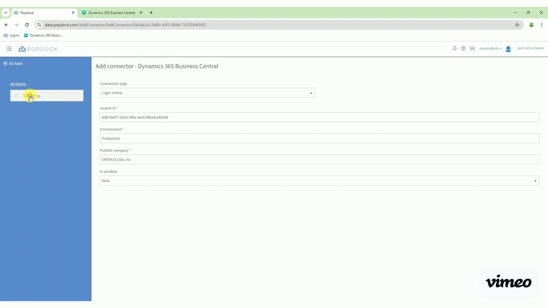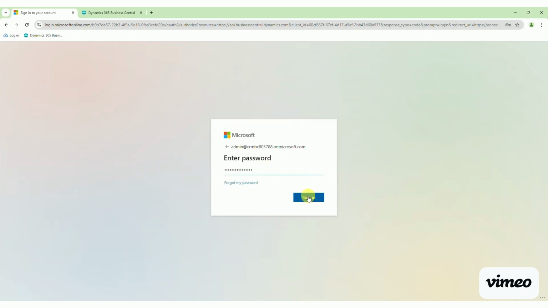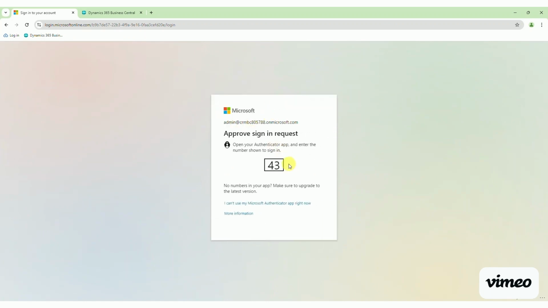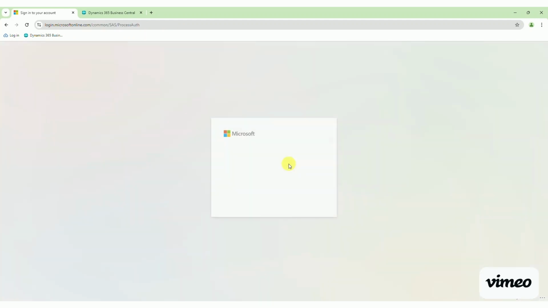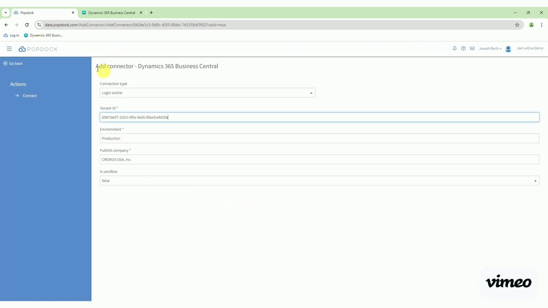And then the first step is going to validate. It's going to take you to Business Central and ask you to log in. And I'm just using a demo environment, so I'm going to go ahead and just sign back in here. And let me just approve this here on my phone. And once you go through that verification and confirm, it's going to take you back to Popdock again. But you see here now it says connect instead of validate. So everything went through successfully, and we can go ahead and connect.